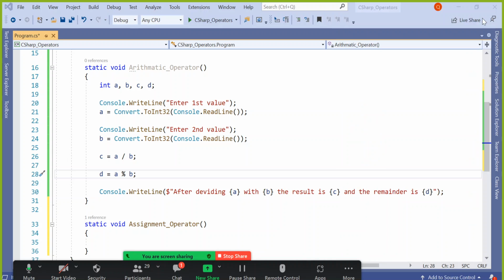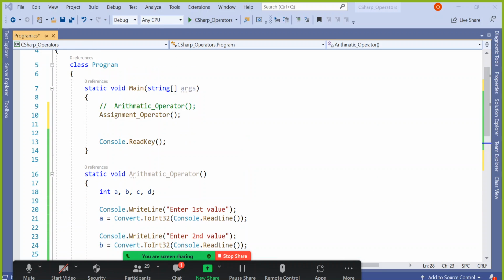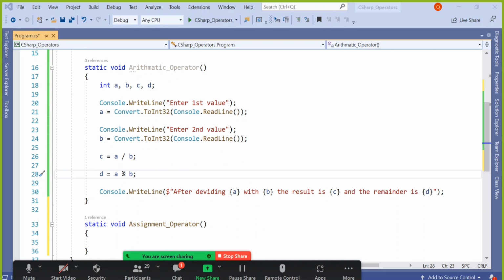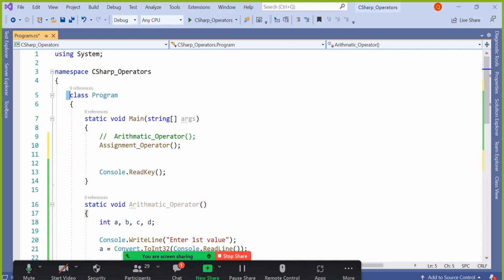Bindu, you have some question? Absolutely, absolutely. Not only so many functions, in real time when you go, so many classes also will write. So many namespace also will write. Slowly will go to that level, but yes, all this concept is called modularization, okay?